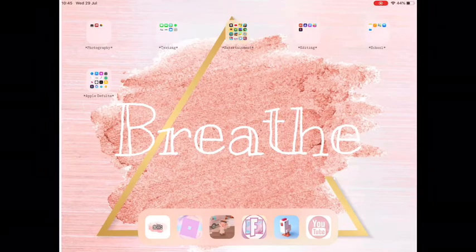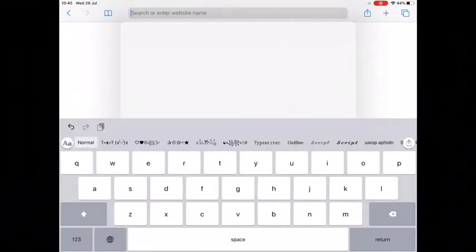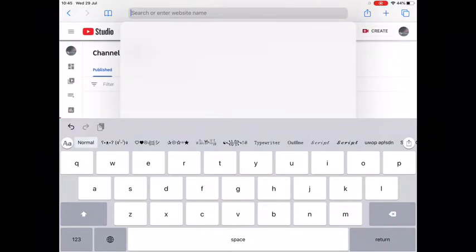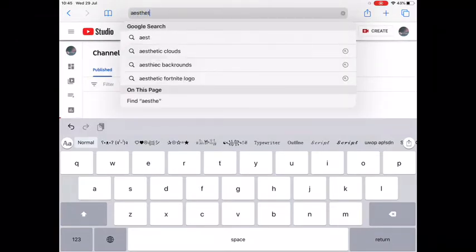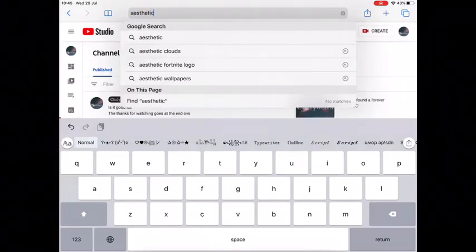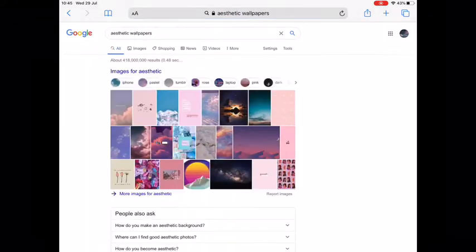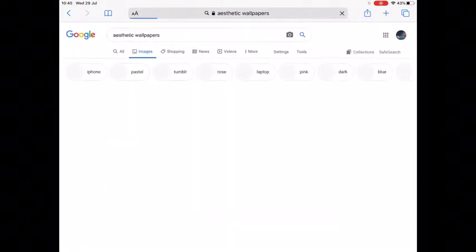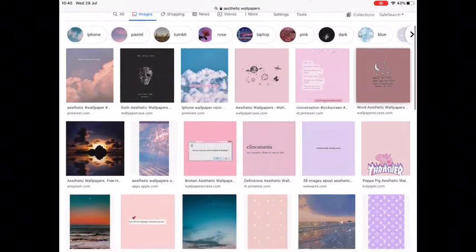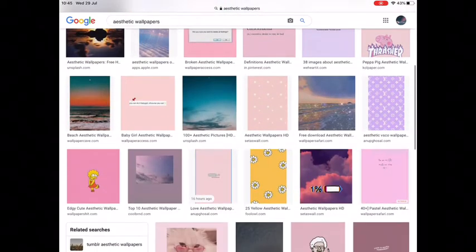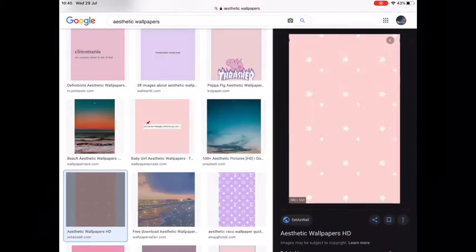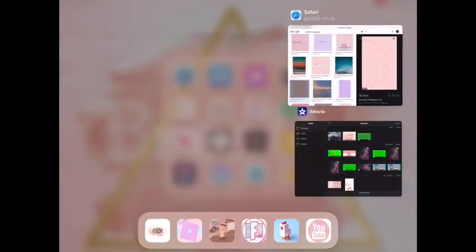Screen record that, and then go on Safari and type in the background you want. I'll just put aesthetic wallpaper. It's easy. Sorry, I was looking through comments. And go to images and scroll through. I chose this starry one. I'm going to add that to your photos.